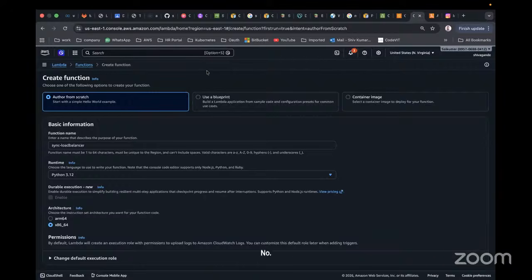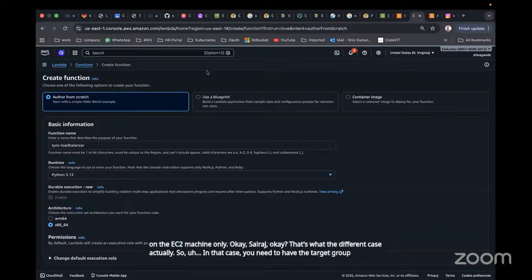There are some applications where you need to run the applications on the EC2 machine only. Okay, Sairaj, that's a different case actually. In that case, you need to have the target group with the EC2 machine. So that's what it is.